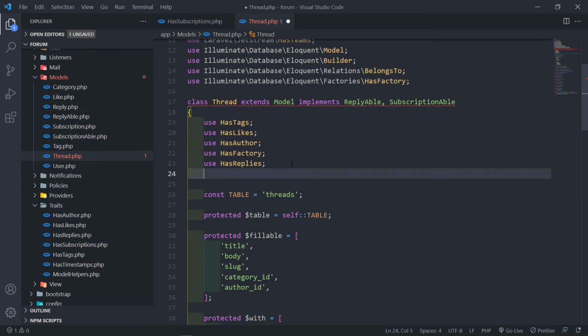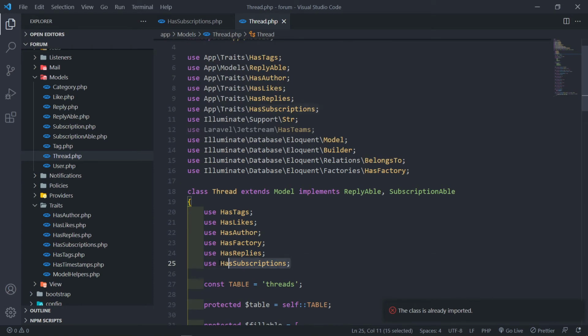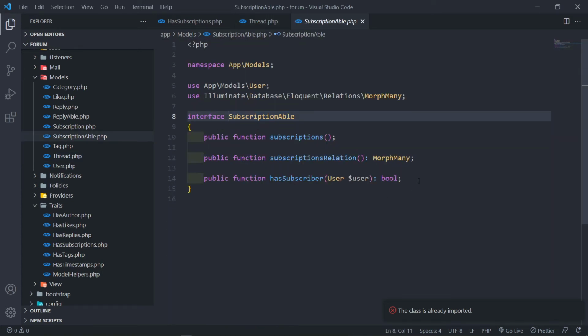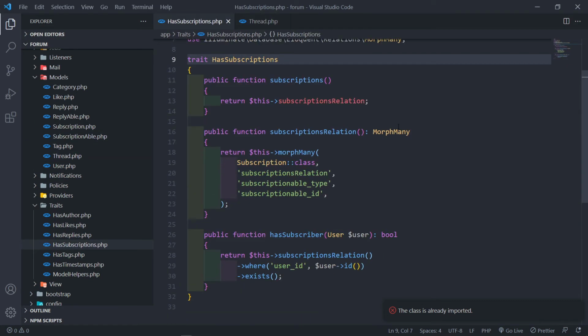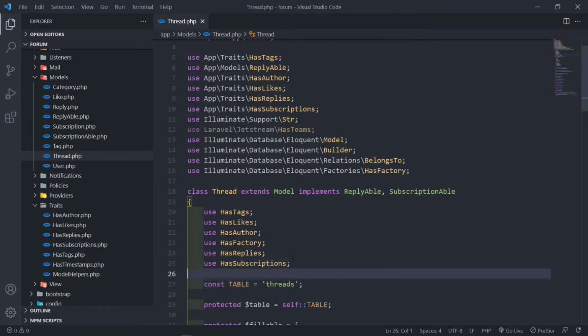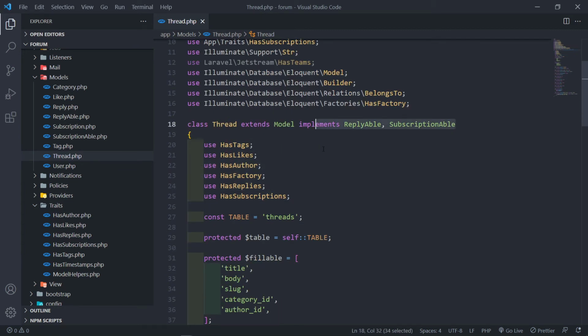All right, but before we go too hastily, we need to bring in has subscriptions. Just bring in that as well. Now, as you can see, the underline disappears because this has subscription is fulfilling that contract with our interface. All right, subscriptions, the relation, and the has subscriber right there. Okay, so if we go to our has subscription, you will see we got the subscriptions, the relation, and the has subscriber right there.